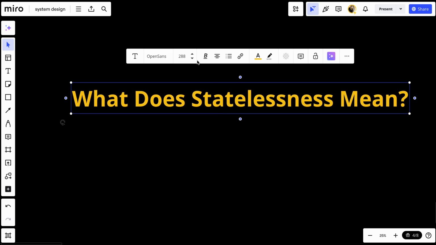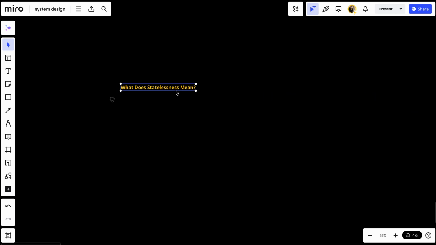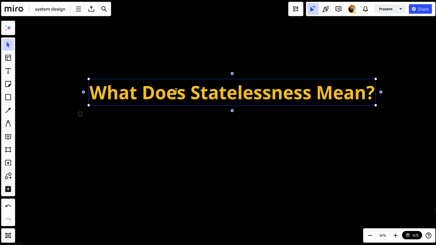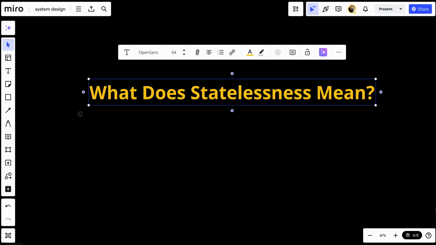First, let's answer the question: what does statelessness mean? In REST, statelessness means that the server does not store any information about the client between requests. Each request from the client must contain all the information the server needs to process it. In other words, every request is treated as if it's completely new.